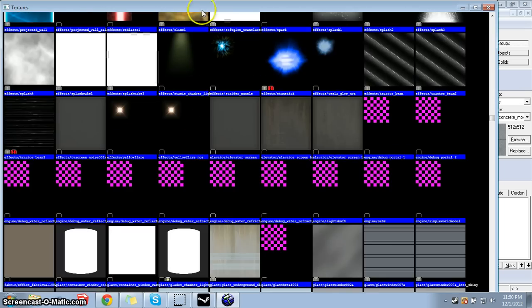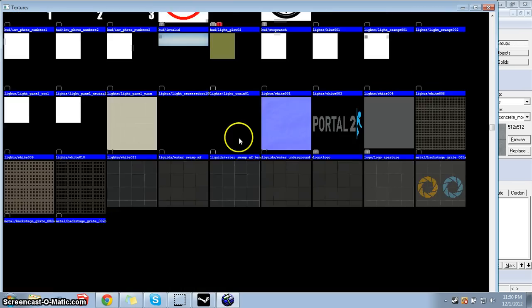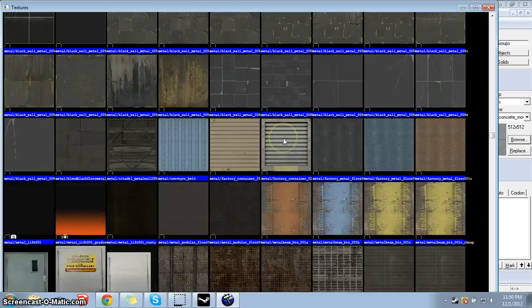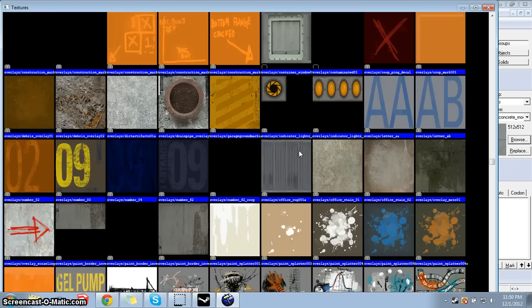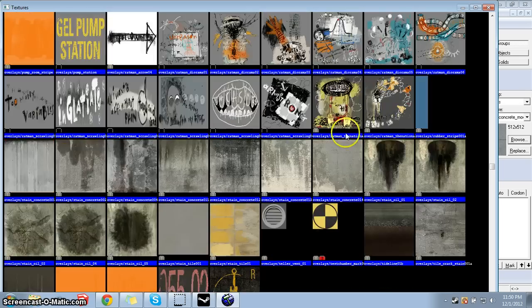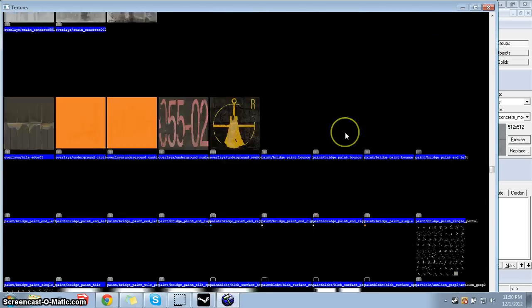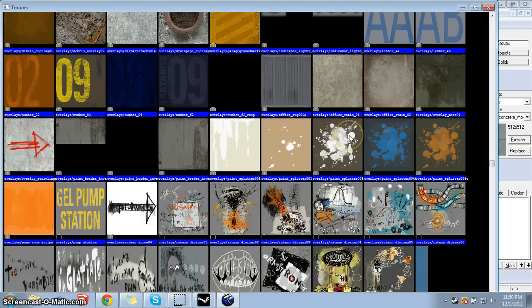Now, you look for whatever you want to apply, in this case a blood stain. Now, you don't have to look for it. You can also just search it. But just so you can have an idea and see what kind of textures we have here in Portal 2, I'll scroll through everything. Okay, here's some paint stains. We'll do one of those. It's simple. So, overlays, paint splatter.